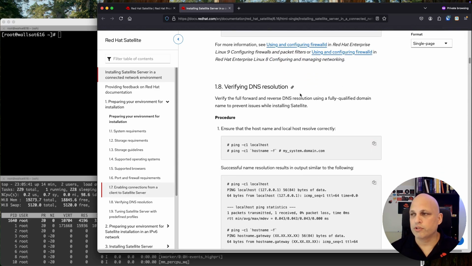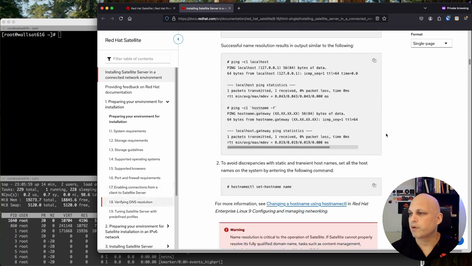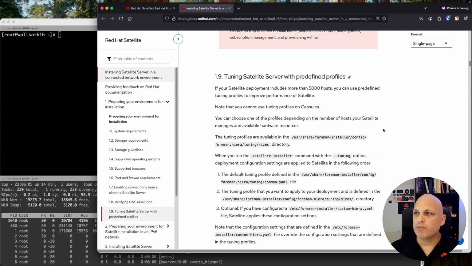Verify DNS resolution. DNS is very important to your satellite implementation. Eventually, you can just add the entry on your /etc/hosts. However, I truly recommend you to do a double check and be sure that your name resolution is working fine. Okay? We have here some information about tuning.